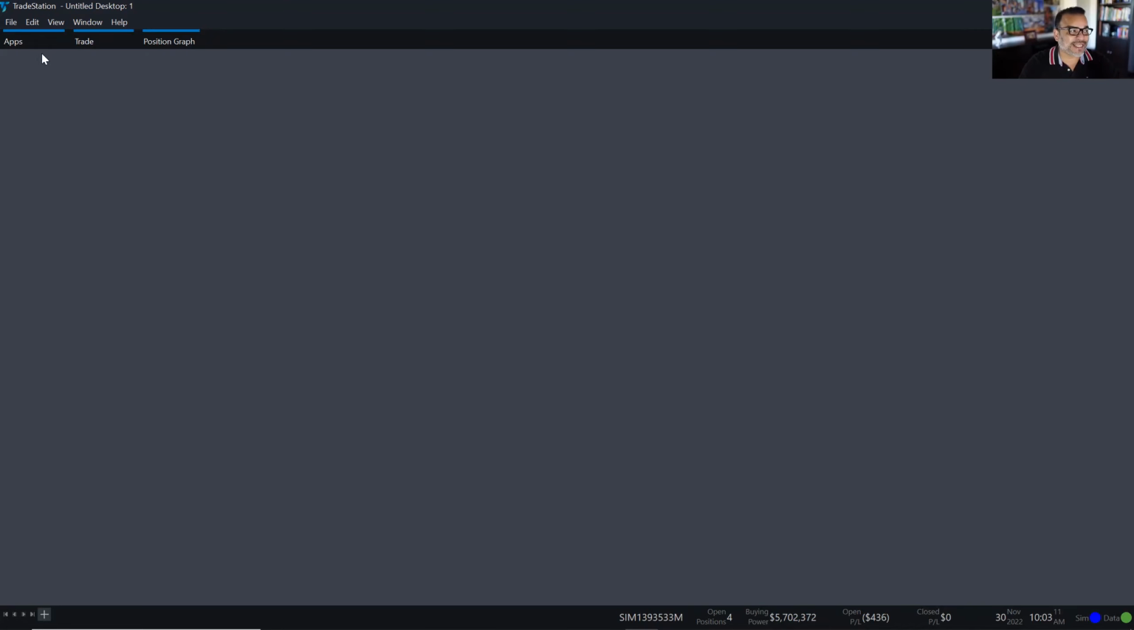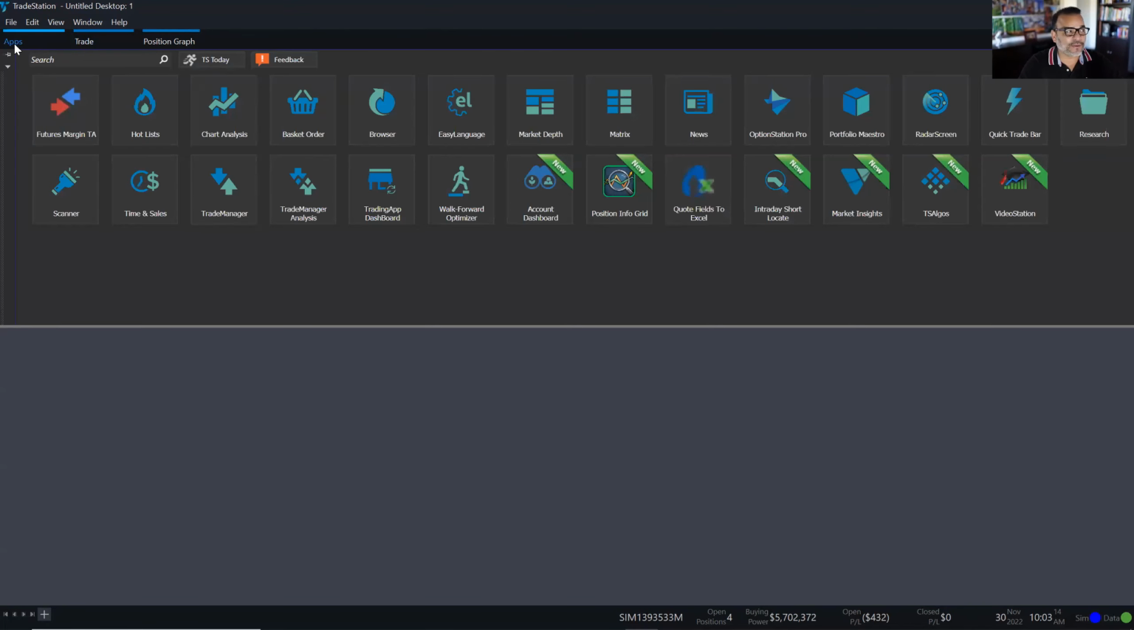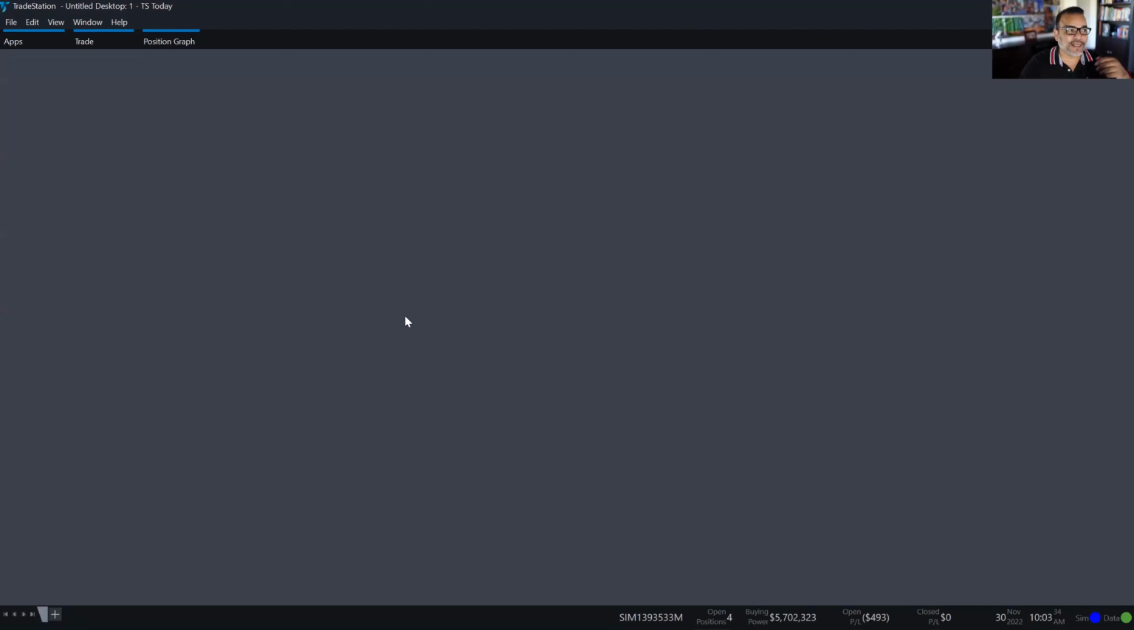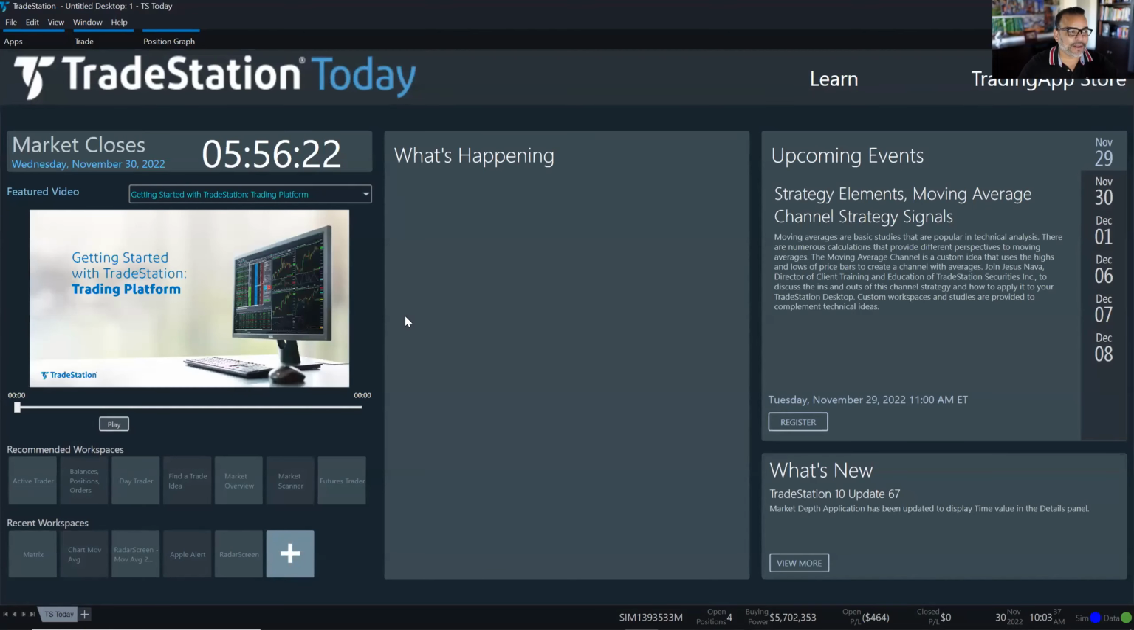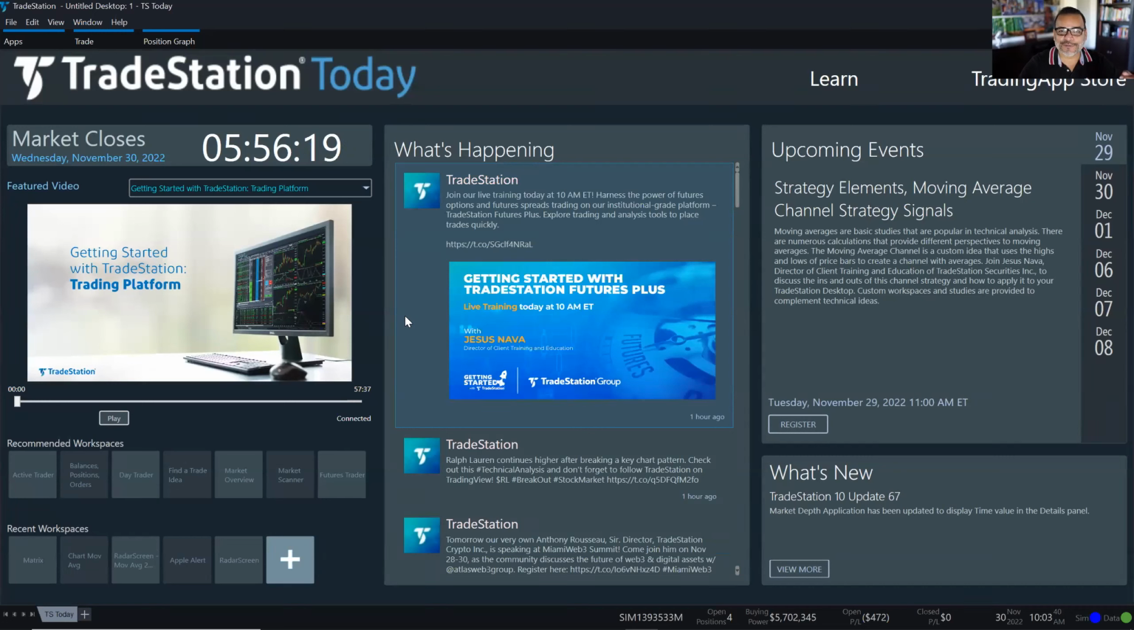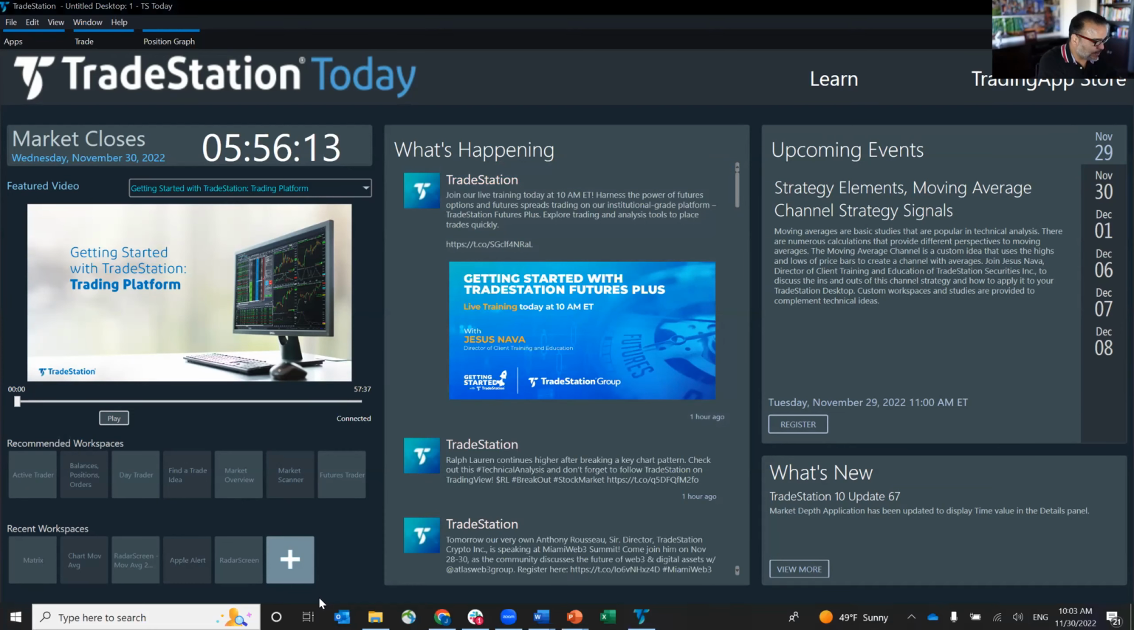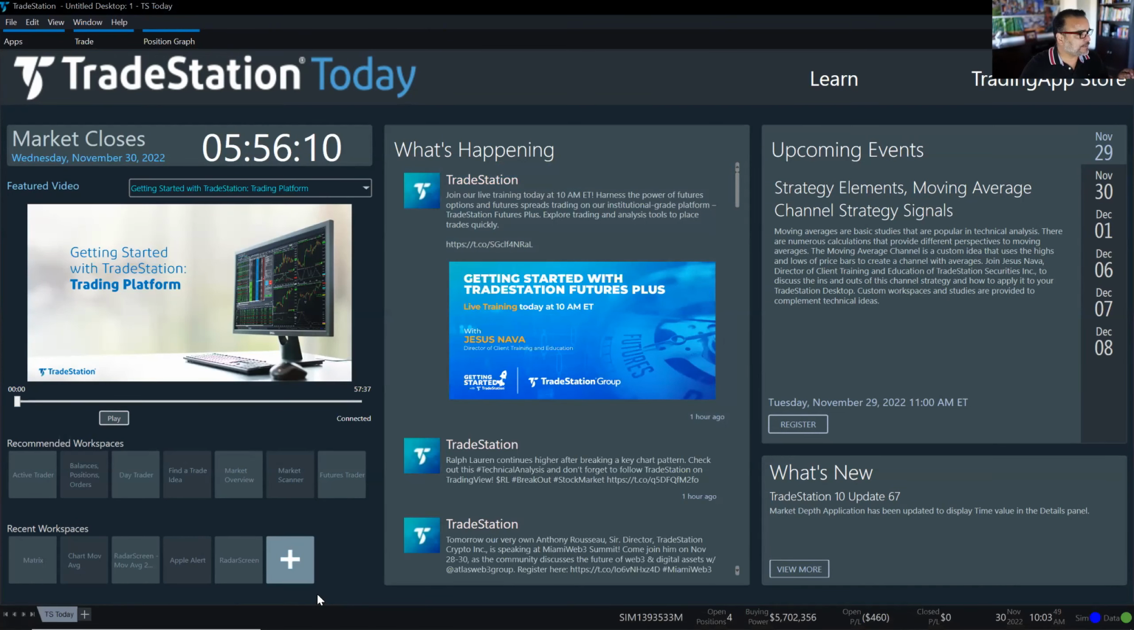When you first open up the desktop, you see this. By the way, I have to go to apps and go to TS today because I closed this workspace, and every time that I open up TradeStation, it just doesn't show up. It's a workspace that everybody sees the first time they open up TradeStation. And if you lose it, you have to come here to apps and to TS today to open it up. And that way, this is what TradeStation looks like the first time you open it. You see this workspace, and let me bring up my drawing tools. That way I can point out things on my screen.